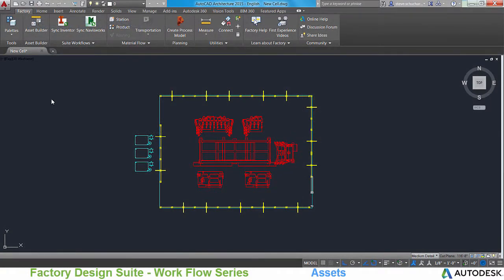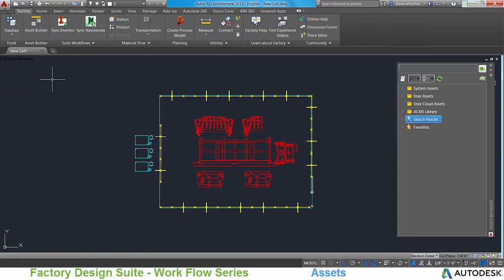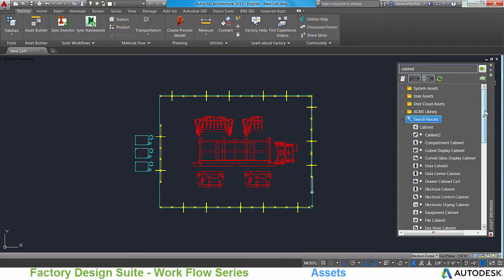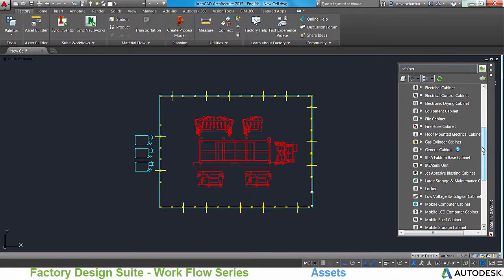To use an asset, open the Asset Browser. Search for the desired item or browse if you'd like. Notice the bubble indicating a cloud asset which you can download and use. Also notice on this particular asset there are two different variations. These can be selected and once placed in the drawing can be manipulated with your typical AutoCAD commands.